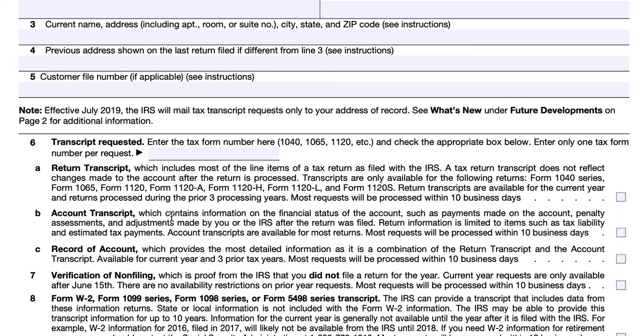The Form 1040 series, 1065, Form 1120, 1120A, which is actually no longer used, Form 1120H, which applies to homeowner associations, Form 1120L, which applies to life insurance companies, and then Form 1120S, which is for S corporations. Most individual taxpayers would be filing either a request for 1040, 1065 if they're in a partnership, or 1120S.